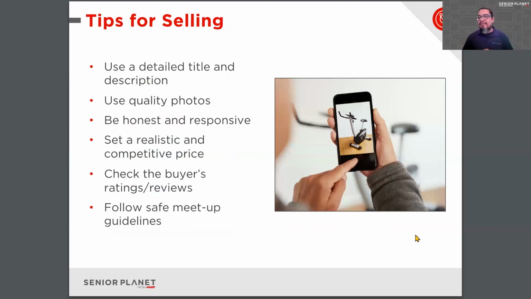Now, tips for selling. This is what I wanted to go over. Other than what we discussed, using a detailed title and description, using good quality photos, being honest and responsive. Being responsive means if your potential buyer reaches out to you, sends you a message through Facebook Messenger, then respond to them as quickly as you can. It would be a red flag for a potential buyer if a seller takes too long to respond to them. They'll just move on and think that it's just a scam. So remember that when you are a buyer of something on Facebook Marketplace.